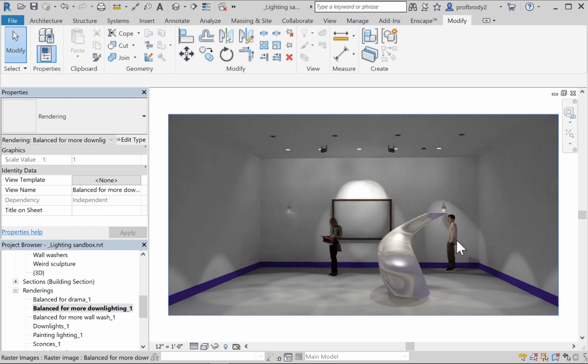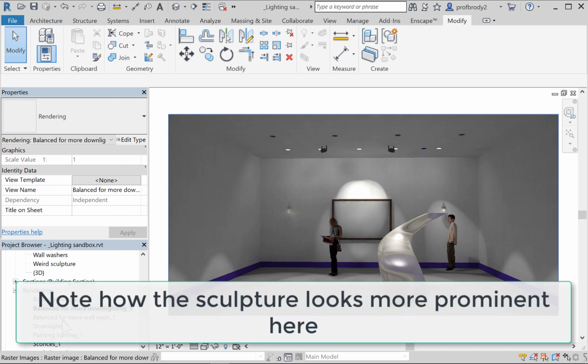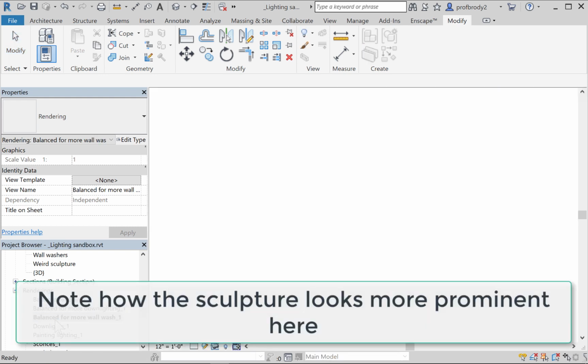For example, this is exactly the same lighting equipment. I haven't changed much, except that now I want this sculpture, which is supposed to glow or something like that, to be a little more prominent in the space. Okay. Again, these are design decisions, not technology decisions.